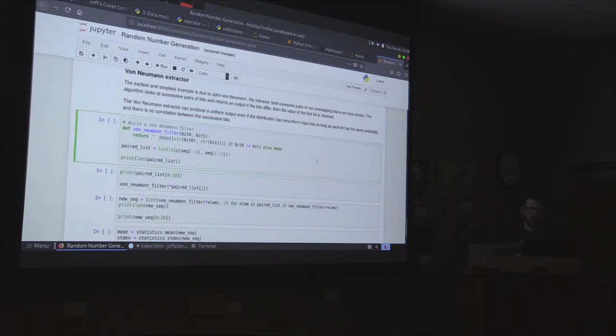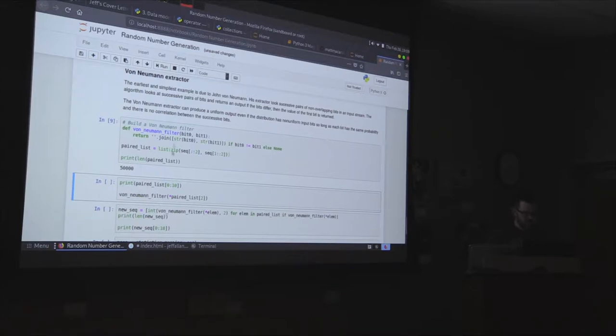So what we're going to do is have a Von Neumann extractor. What that does is it takes a look at its sequence of bits, and it looks at the first and the second bit in the sequence and determines, are they the same, yes or no? And if they're the same, then I'm going to return back the bits. Something interesting here: I'm going to go ahead and run this. It took 10,000 and then pared it down to 5,000.